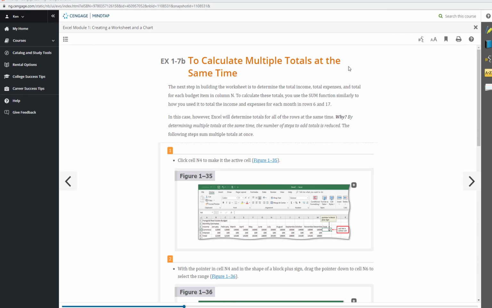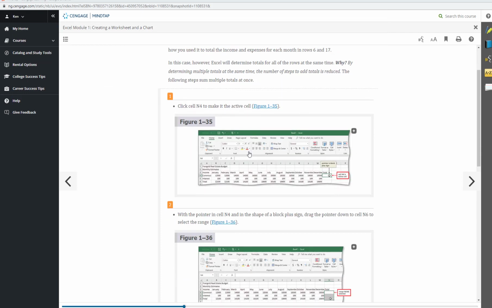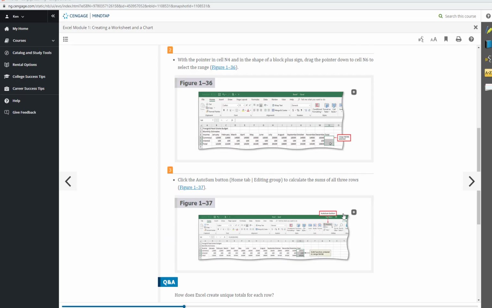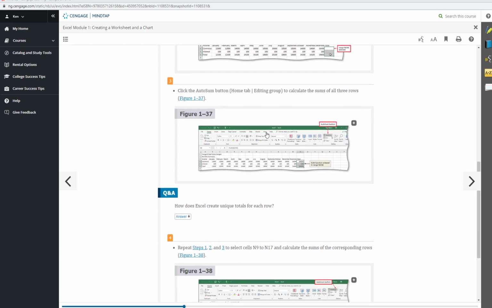So on 17B, we're going to calculate multiple totals at the same time. So they say click on N4, and we're going to drag down to N6. So the range is selected, it'll look just like that. And then we'll click the auto sum.